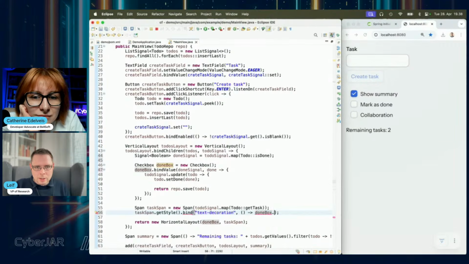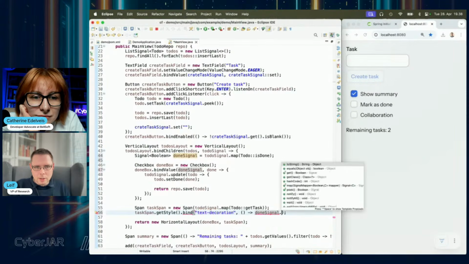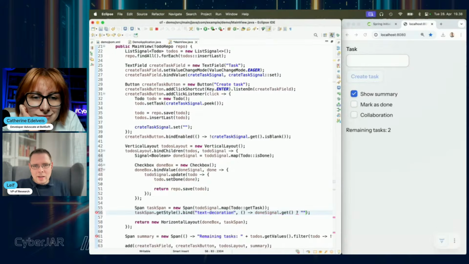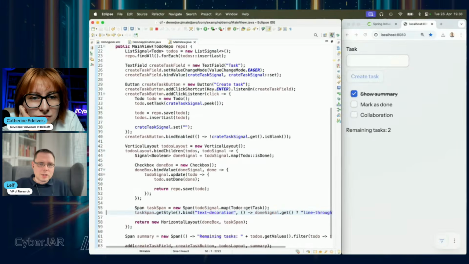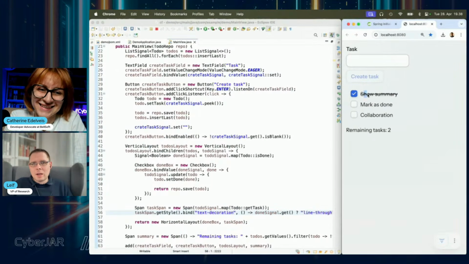So we're going to read the done signal, get the value. And if it's true, then we say that the text decoration should be line-through. And if it's false, we say null, basically saying that we don't have any text decoration style. And with this small addition, now you can open your eyes again if you're afraid of CSS. Now we see that the line actually has the strike-through. And now we can also mark this one as done. And whenever we do that, it updates the count and it also updates the style there.